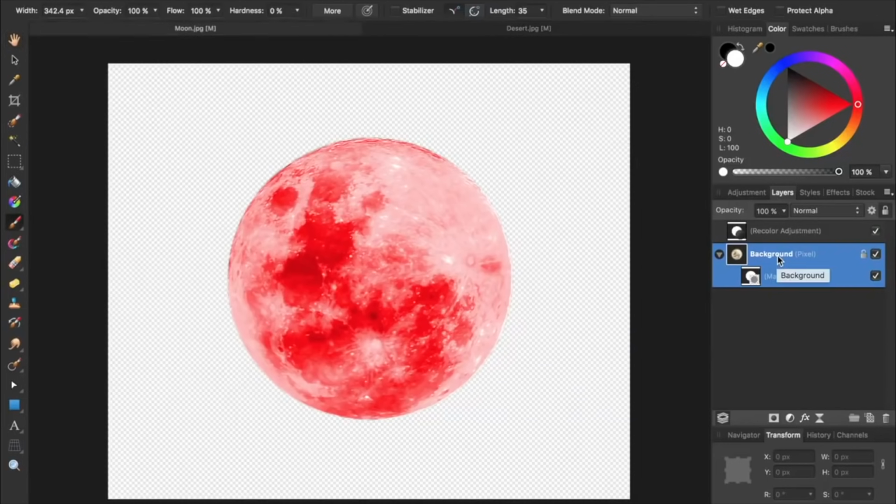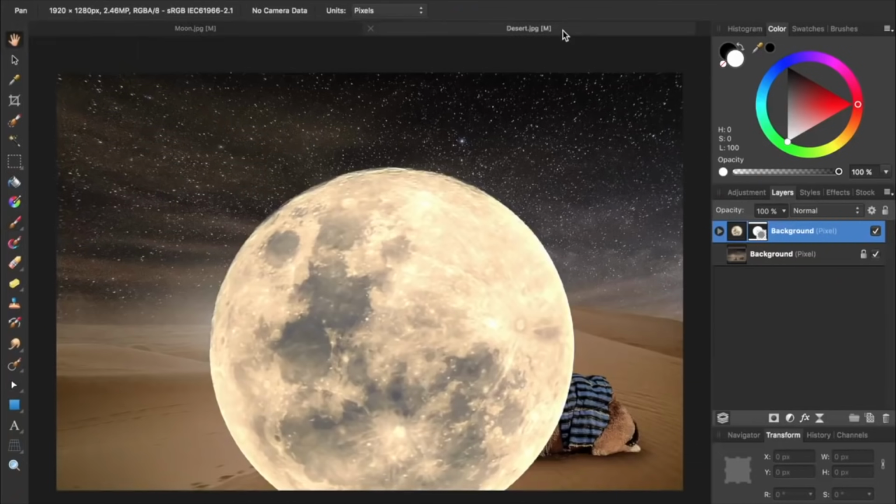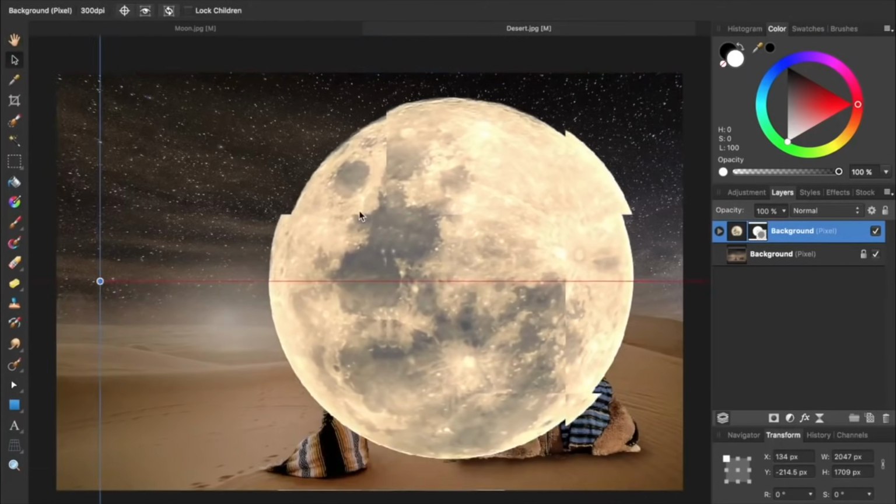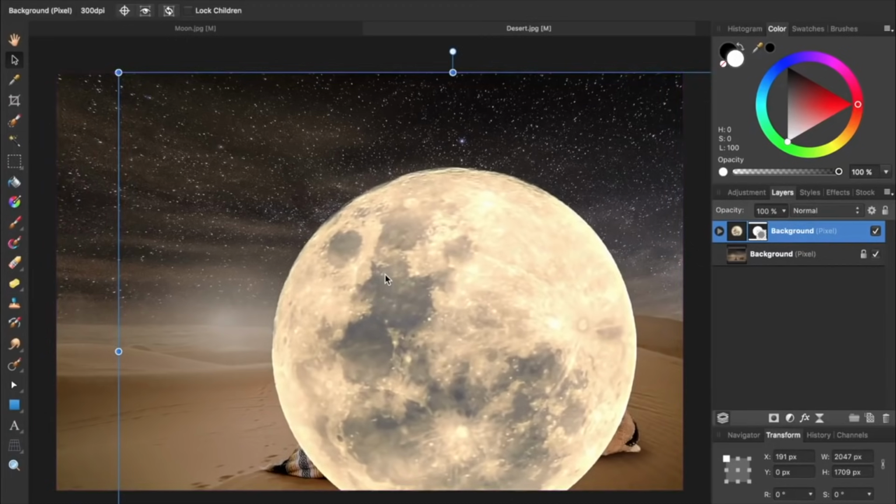If we wanted to copy and paste the recolor adjustment layer, then we would need to have that layer selected. But because the moon is all we wanted, I'm going to come back over to the desert photo. Now we can move and resize the moon layer by using the Move tool. You can find the Move tool over here or press V on your keyboard. Now we can move the moon wherever we want, or resize it by using any of these handles.